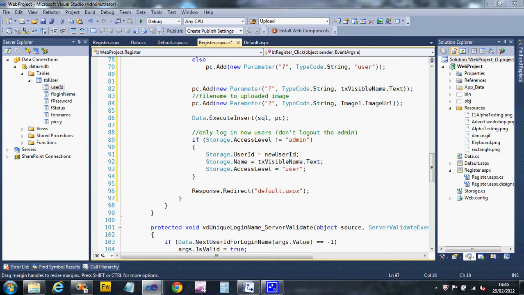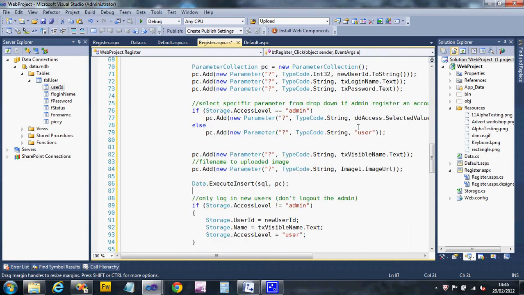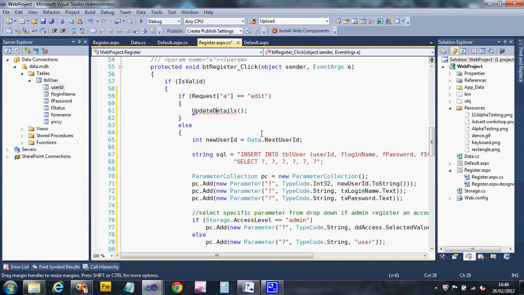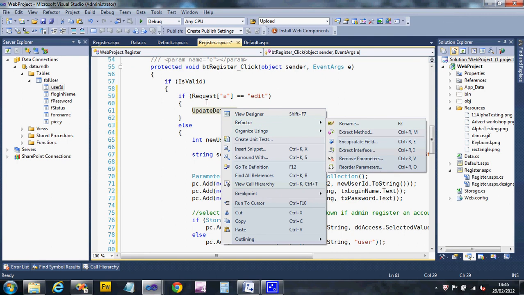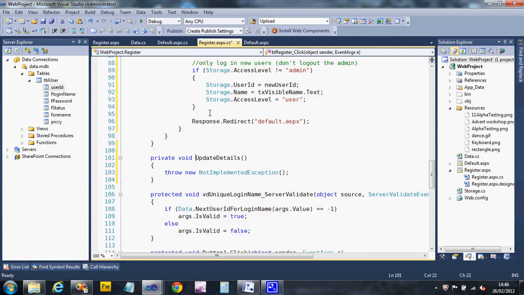Okay, right, let's create the update details thing. I've found a shortcut for this. If you do Control K and then press M on its own, it'll create the subroutine for you. So that saves you having to right click and go generate. Okay, so if we go to that now, we're actually going to create a new type of query.